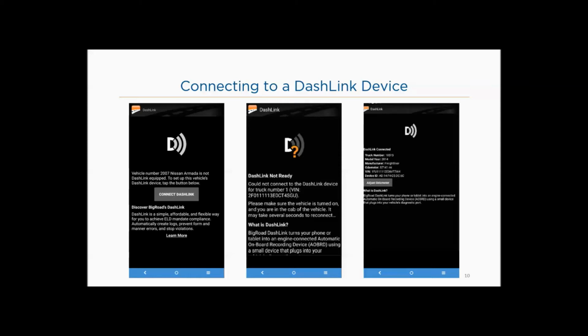other on their own as long as the truck ignition is on, the mobile device has Bluetooth enabled, and the BigRoad app is open. If for any reason a connection to a DashLink device cannot be found, a message will appear with some troubleshooting tips and the opportunity to search again or cancel.